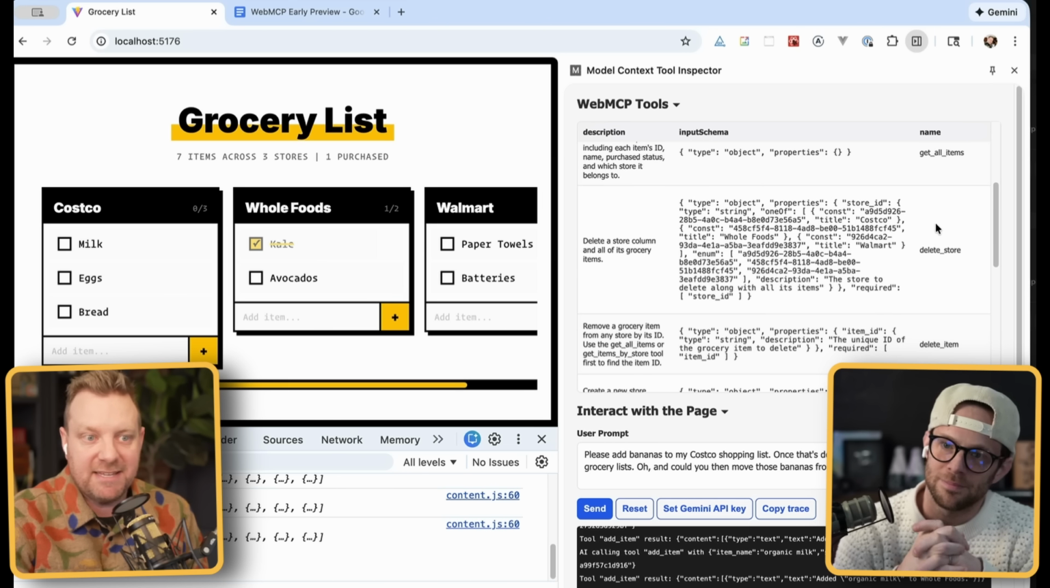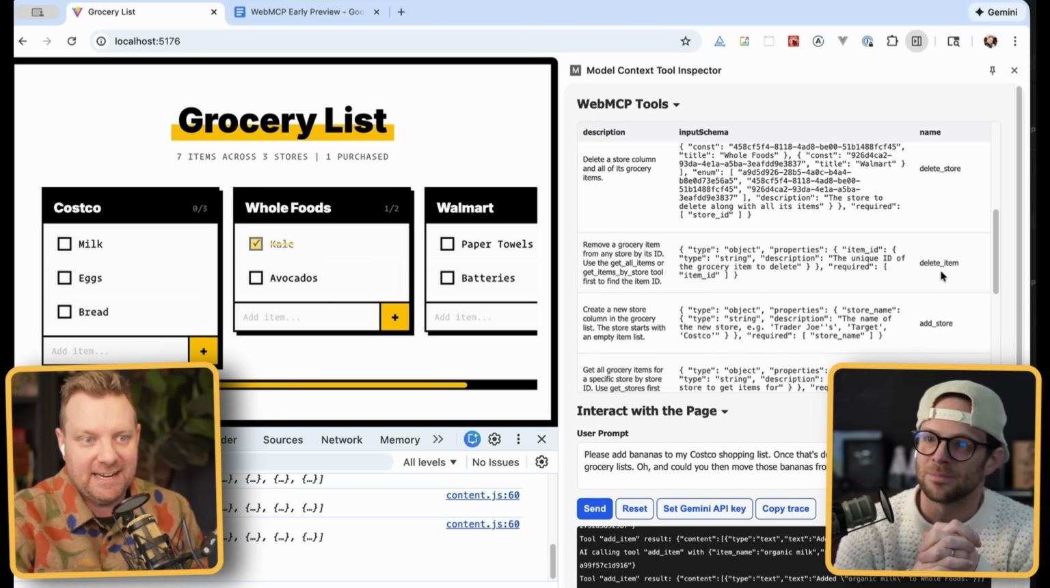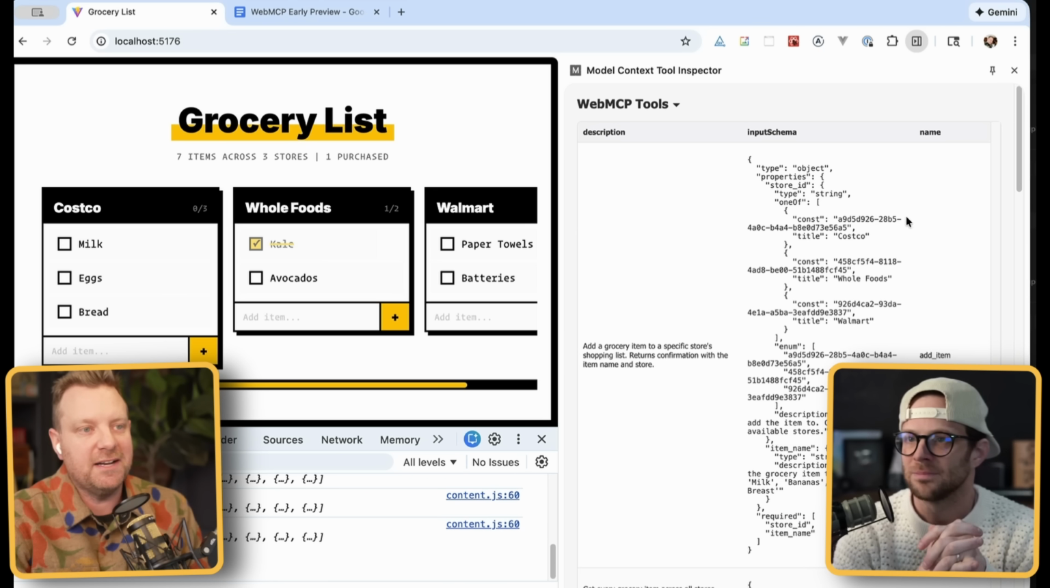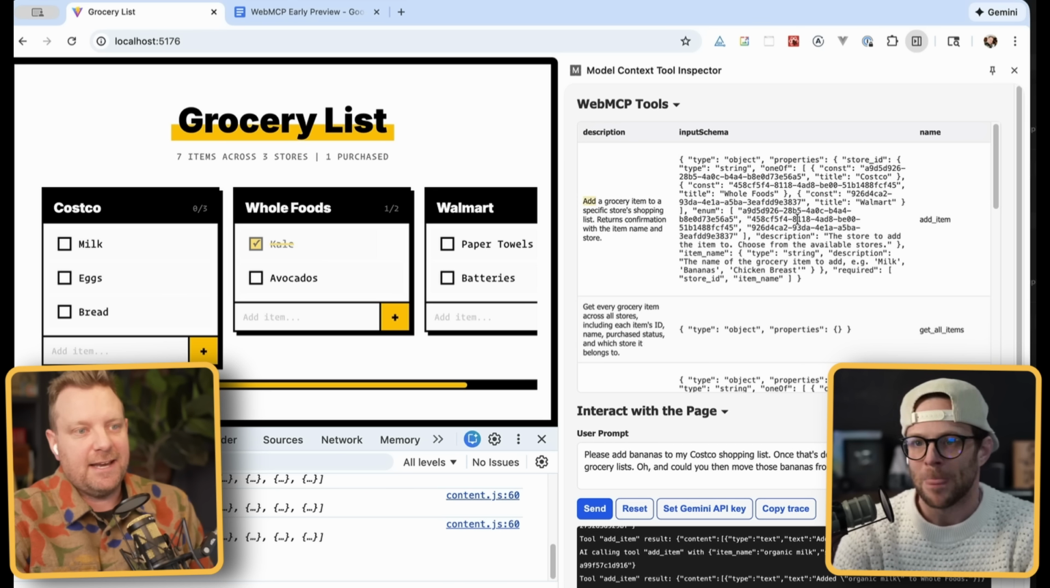You have add item, get items, delete item, delete store, create store, get items by store, move item, all of these things. And that's not any different than an MCP server where you would normally just publish these things. The way that works is that you would publish these tools, and then you also define what the input and output schemas are, meaning that you say, hey, AI, here's a tool called add item. Here is a description of what it does. And then here is the input and output schemas.